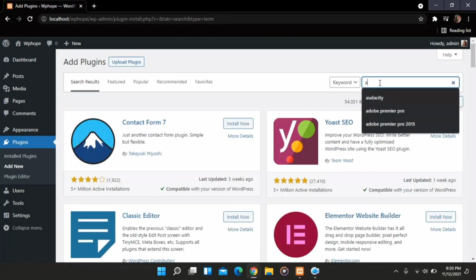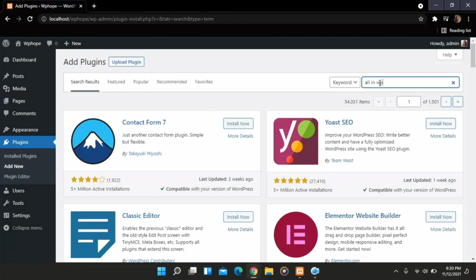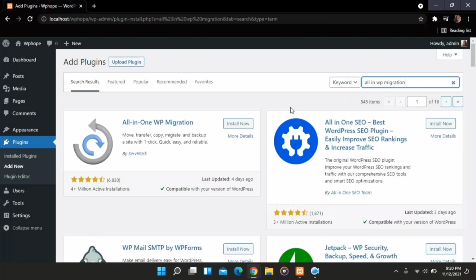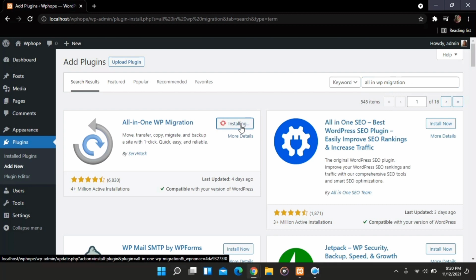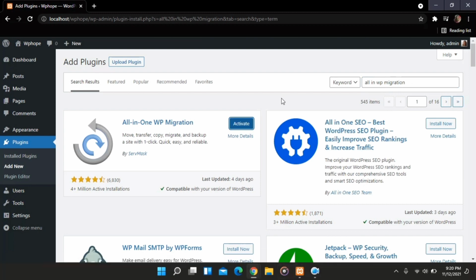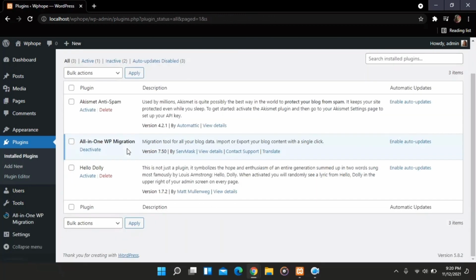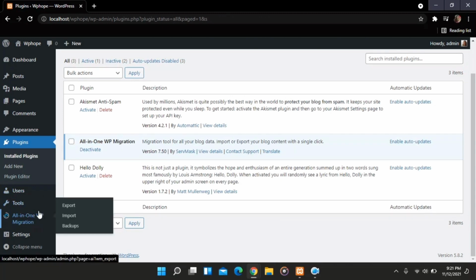Then type here all-in-one WP migration. Then wait for a while. Then you can see this all-in-one WP migration. Let us install this plugin. Now it is installing, wait for a while. Here you can see it is successfully installed. So now let us activate this. Again wait for a while. Now you can see this is activated, and you can see all-in-one WP migration on your left side.